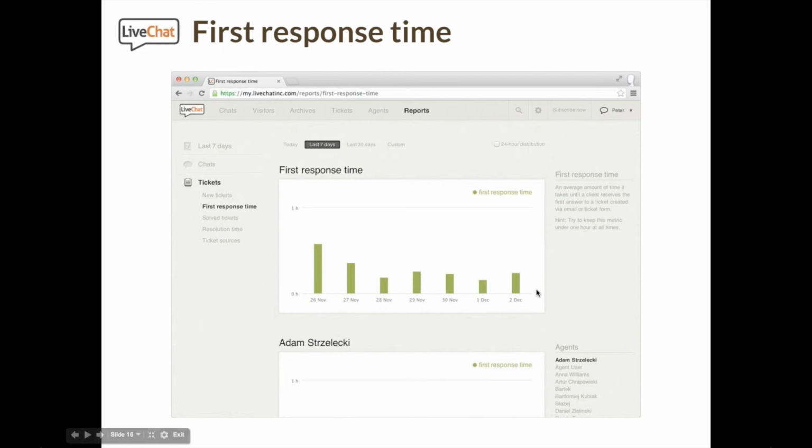You can see what the first response time was, the average first response time of the ticket. So it's the time it took your company to respond to the initial customer's question. As you can see, we strive to keep it as low as possible. We had the under 1 hour metric here, so we responded to customers on average within the first 15 or 20 minutes.